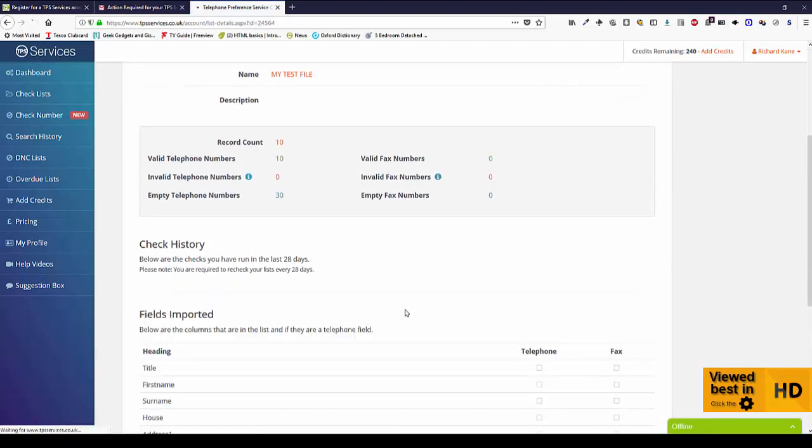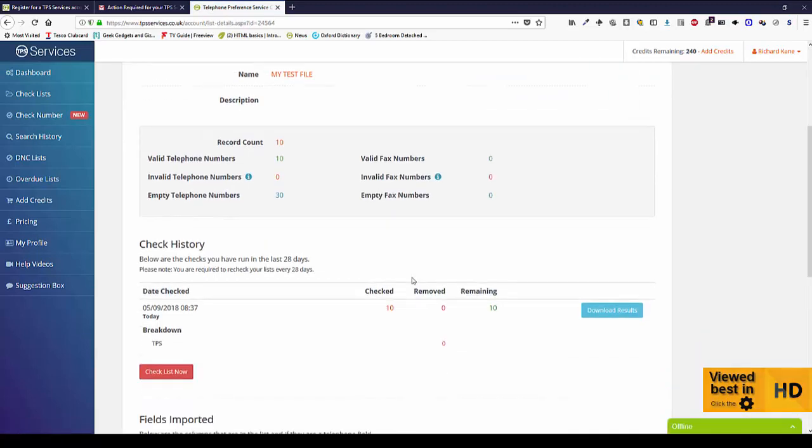Now my file is going to screen. You can see that little thing, it's finished already. So that's it. The file is now screened.